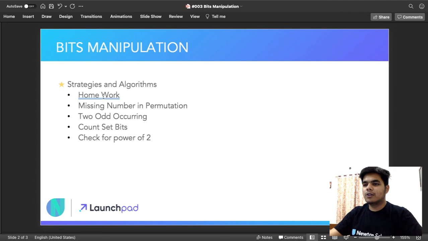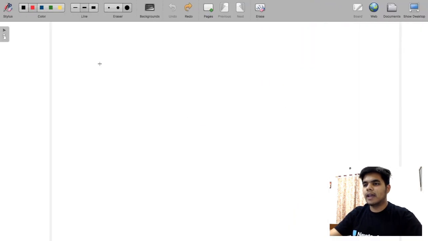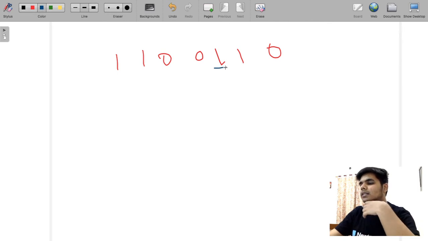So what was the homework? The homework was: we are given a number and we have to check whether a particular bit of the number is set or not. Like we are given the number 1100110, and we have to check whether this bit is set or not, right? We did it with the left shift, but the homework was to do it with right shift.